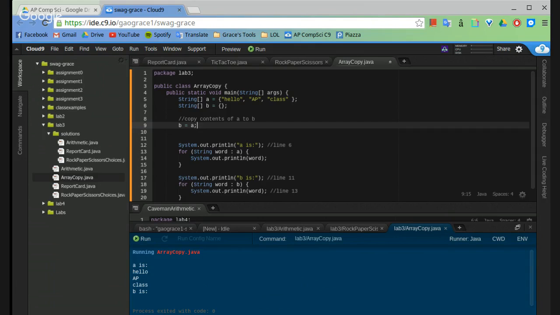So now, B has all the same elements as A. And it's not a copy. Or, sorry, it is a copy. It's not pointing to the same one. Right? Because if I were to change this, or if I were to change A later, B would not change. Right?